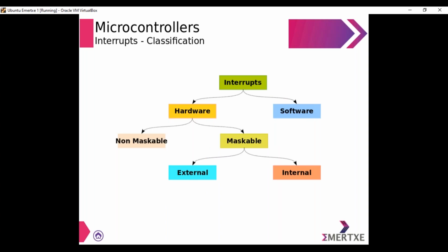Is this clear? Understood the classification of the interrupts? Okay.